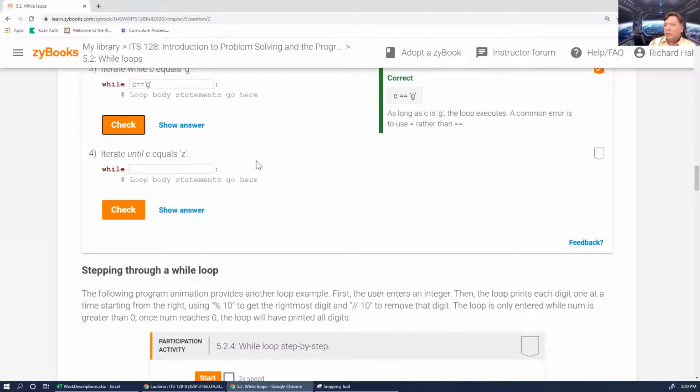Iterate until c equals z. So while c is not equal to z, we iterate. Once, if ever c should become z, and then finally when c does end up being z, then we stop. So while c is not equal to z.